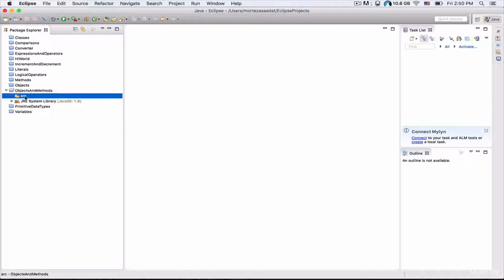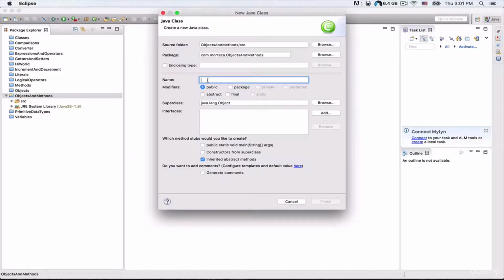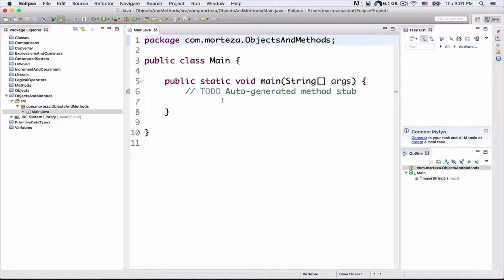So first we need a class for our project. So just click on this src folder, or you can click on this objects and methods project and then click on file, new, and click on class. So here for the class name, just type in here main, and for the package name, we need a reverse domain here. So I typed in here com.myname.project, choose public, and here make sure that you check this checkbox that says public static void main method, okay? And then click on finish. So as you can see here, our class is now created.